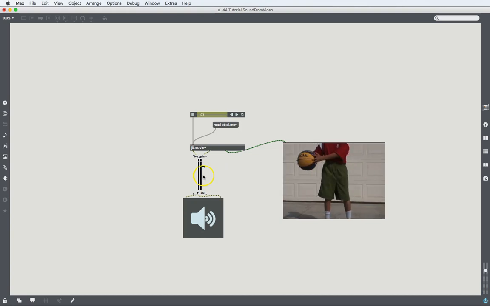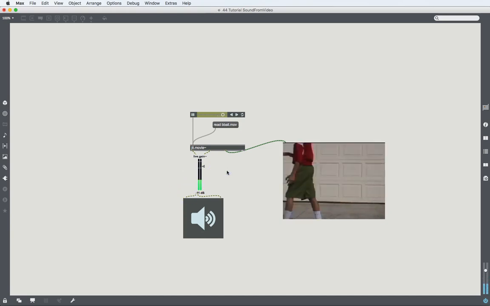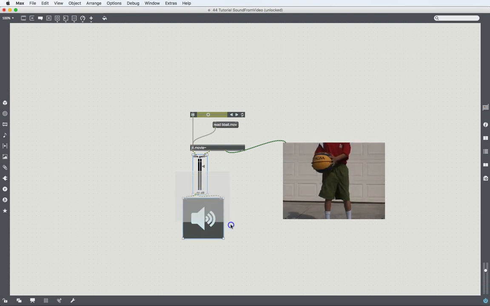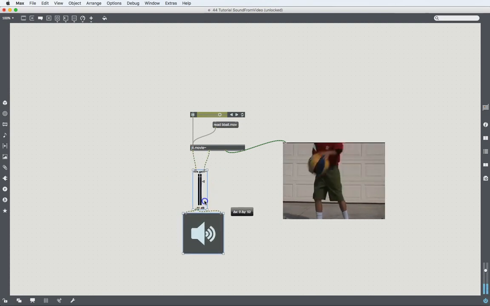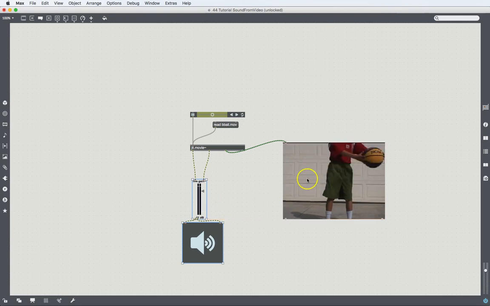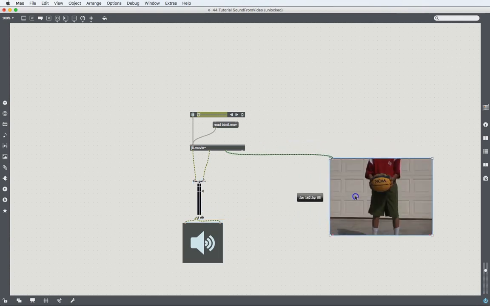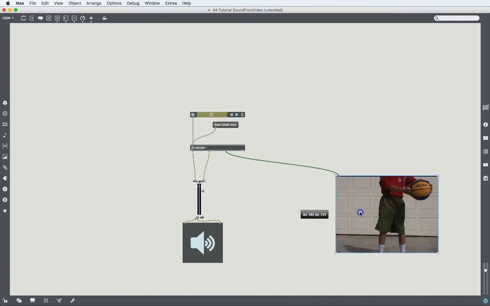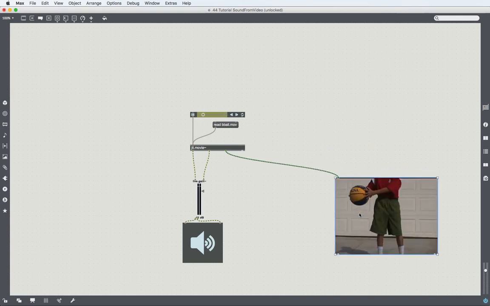And let's pull our objects down here a little bit just to give us some space to work. And then we'll put our video over here where we want to work with it. And let's just say that we'll try using brightness today with our video. So what we're going to do is have the audio drive brightness.